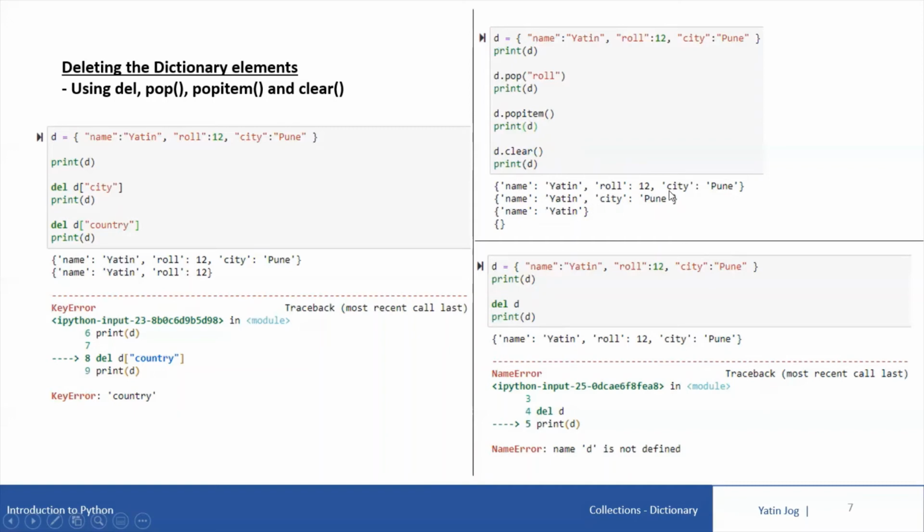So currently in my dictionary, city Pune is the last key value pair which is present. So it will remove city Pune and it will print only the name Yatin key value pair on the screen if I say print D. And lastly, we can use the clear method. D dot clear will delete or remove all the key value mappings from the dictionary object D. Now you can see if I say print D, it will print the empty brackets. That means an empty dictionary.